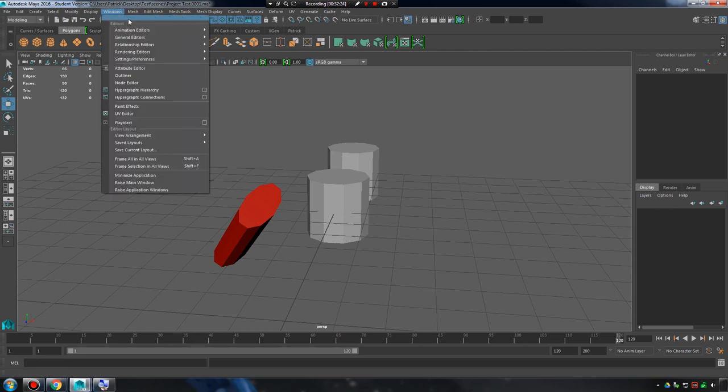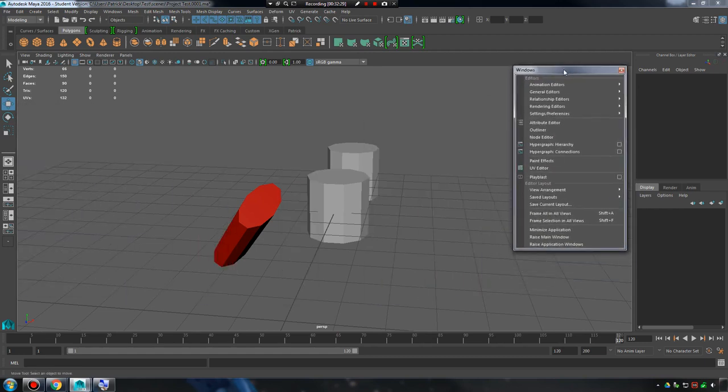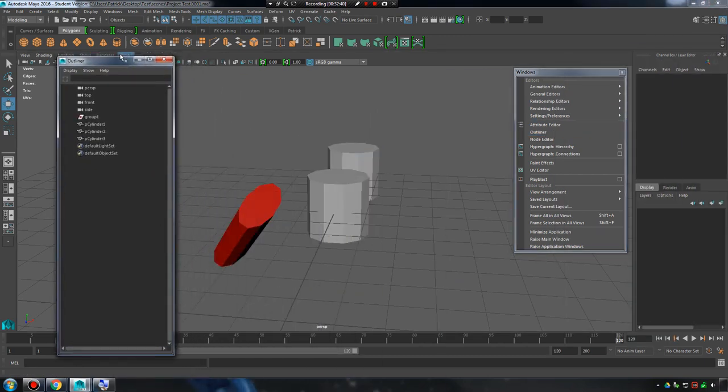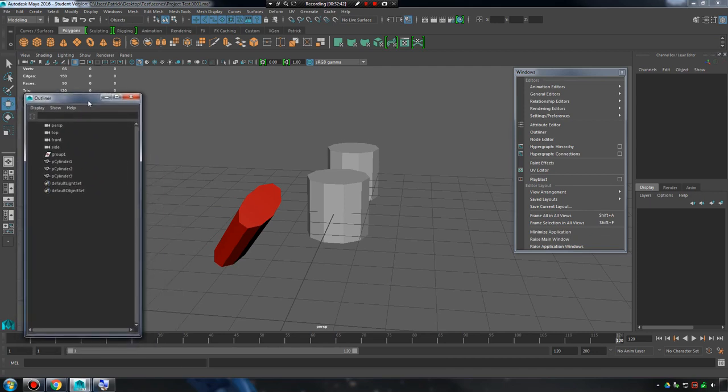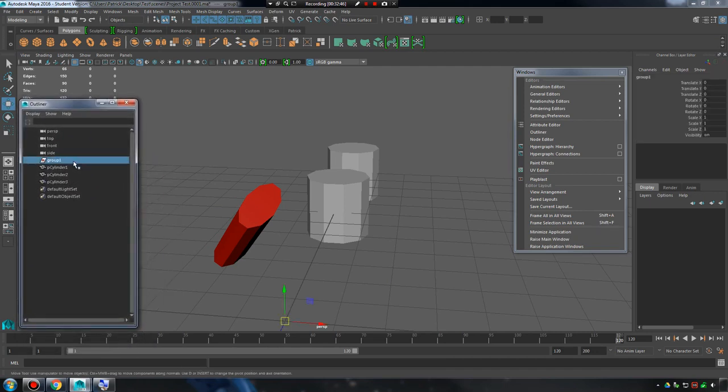So I'll drag Windows back off here. In fact, I'm going to move it over here because we have a very important menu, and we're going to be using this in every single assignment from now on. So this is a pretty big one, and it's called the outliner. I'm going to drag it over here. The outliner is a list of everything in your scene here.